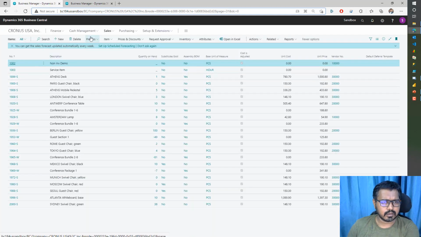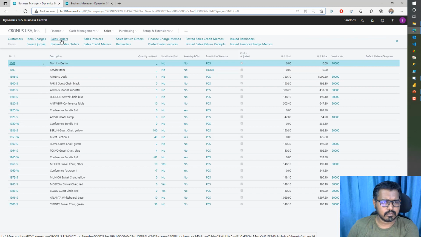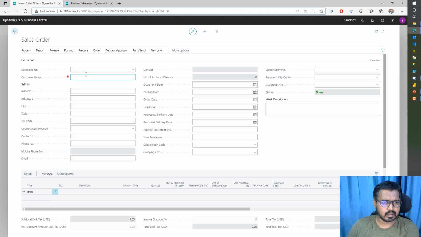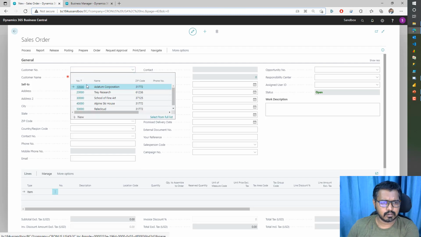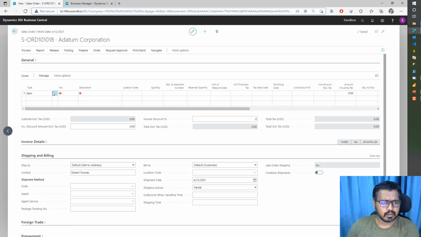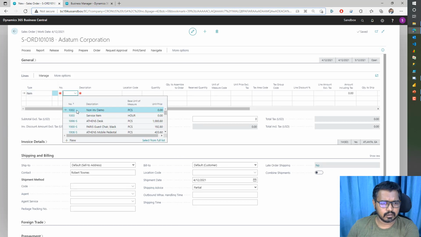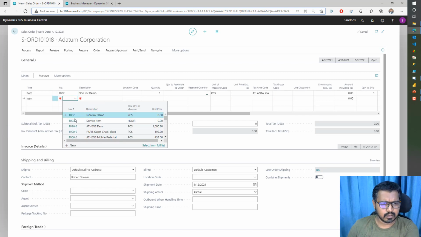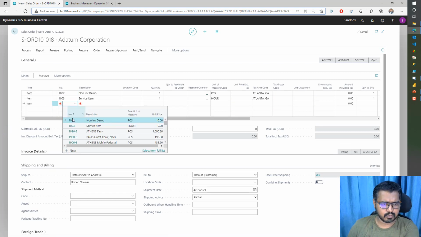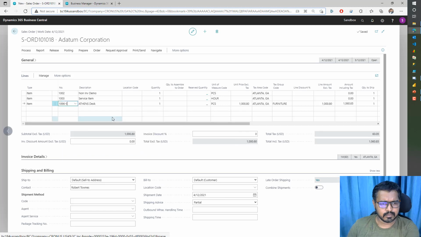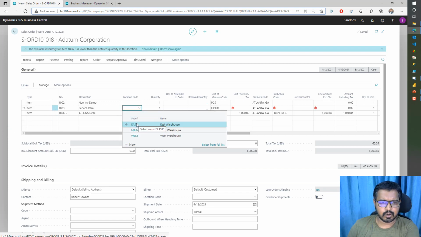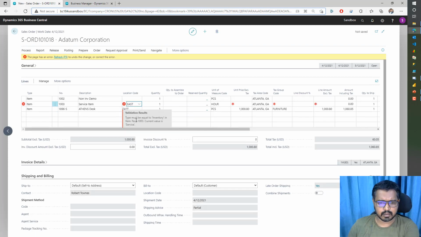Now if I create a new sales order, I'll just pick a customer here, and in the lines, if I try to add a non-inventory item, I'll be able to add it, and also I can add the service item, and then let's do an inventory item. Now till BC14 I can assign a location on the inventory item, but if I try it on the service item, it gives me an error.